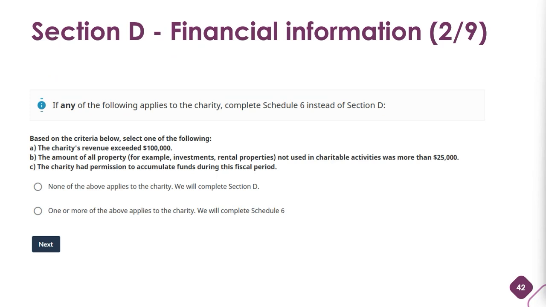If the charity's gross revenue is more than $100,000, if the amount of all property, for example, investments or rental properties, not used in charitable activities or administration was more than $25,000, if the charity had permission from the CRA's Charities Directorate to accumulate property during this fiscal period. If none of those statements apply, then you'll continue with Section D.